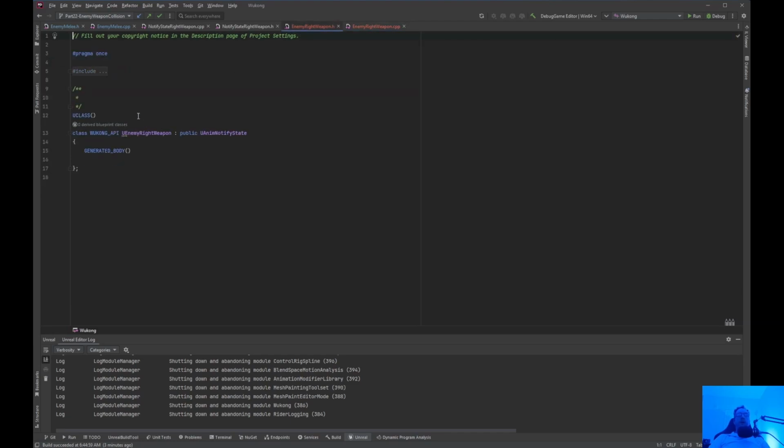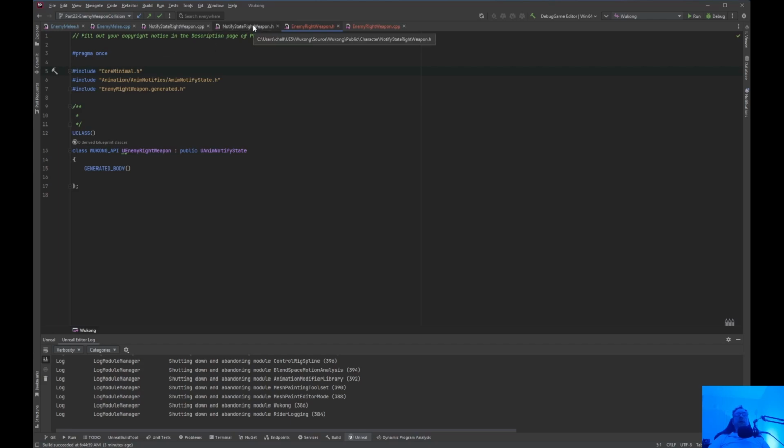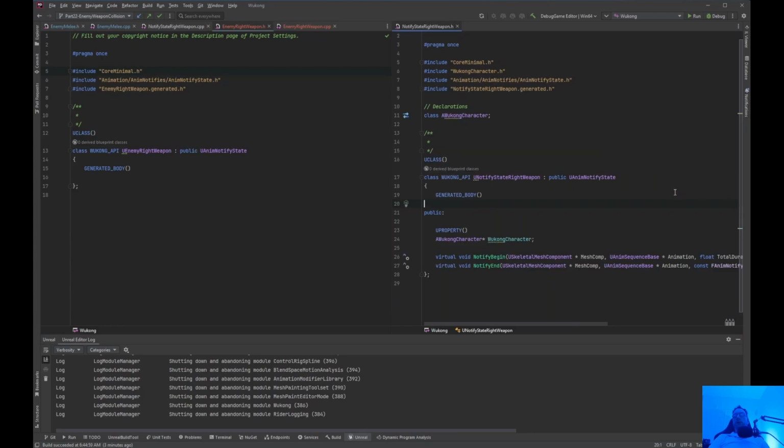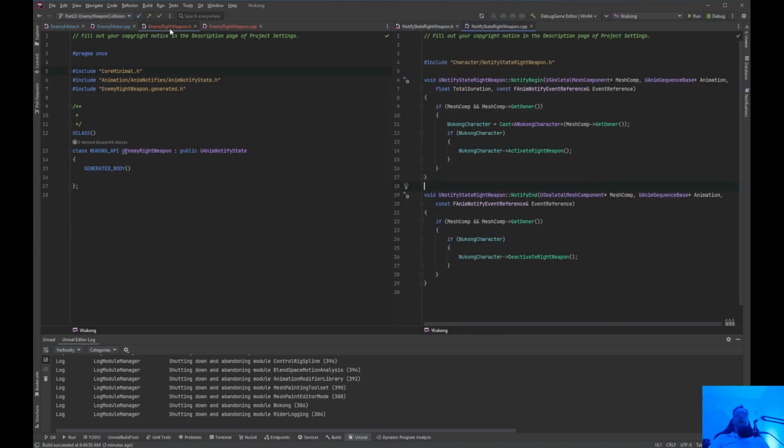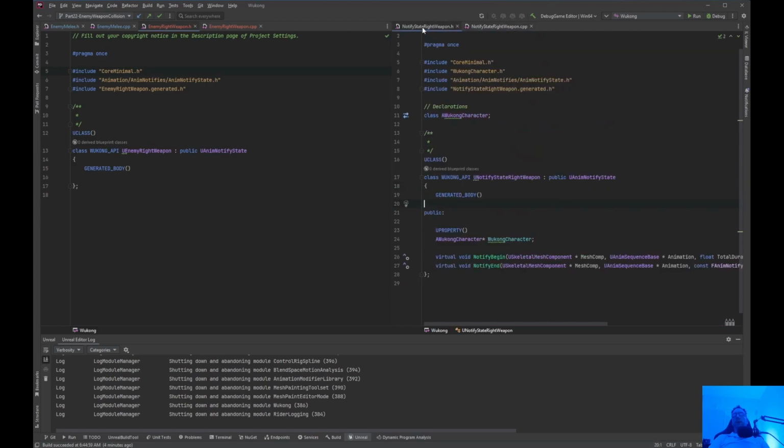So this is what we have so far. And what we did for the character, I'm going to just go ahead and grab this, throw it over to the right, and then grab the notify state right weapon, go ahead and put that up there as well. So we're in the header of the enemy right weapon, and we need to be in the notify state right weapon for the Wukong character. So we did declarations class character, okay.